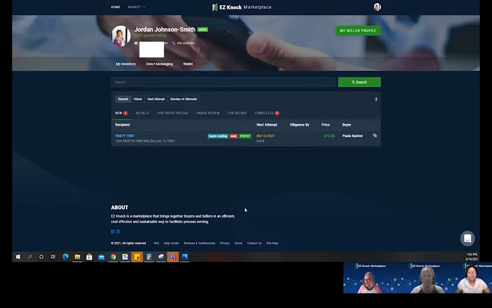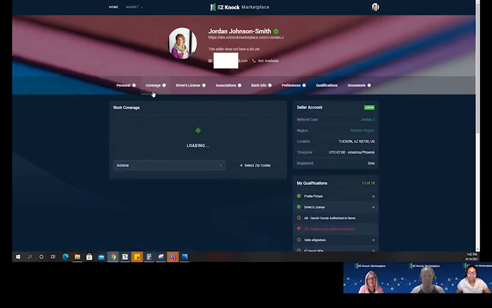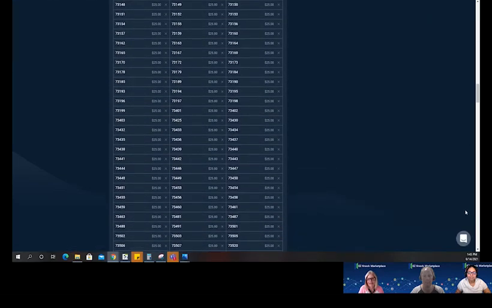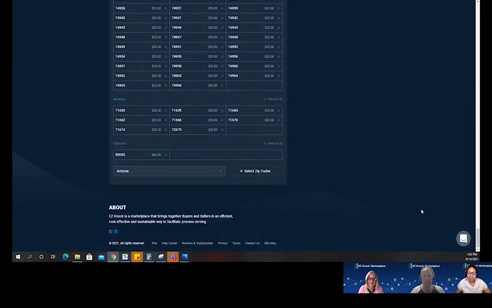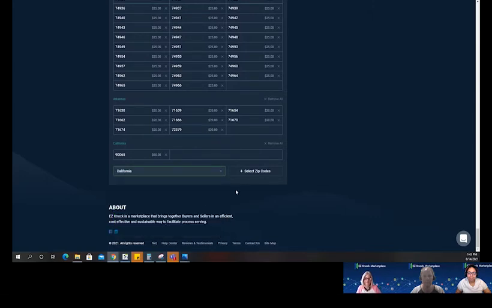Hi guys. Whenever you sign into your portal, this is what you're going to see. Go up here and click on your seller profile. And on the next page, you will find your coverage tab and click on that. As your coverage is loading, you will scroll down to your state. There you will put in the state that you're looking for. Today, we're going to California. And you go over to select zip codes.